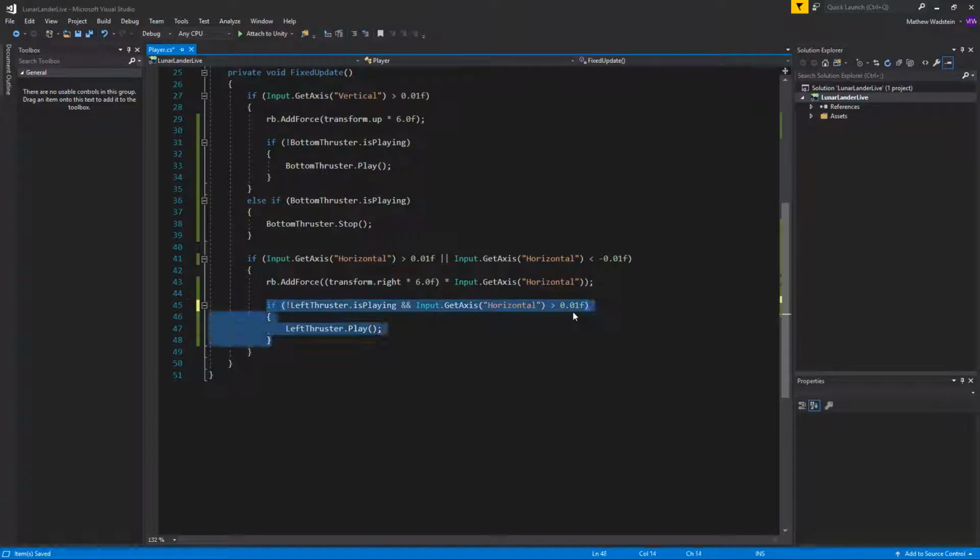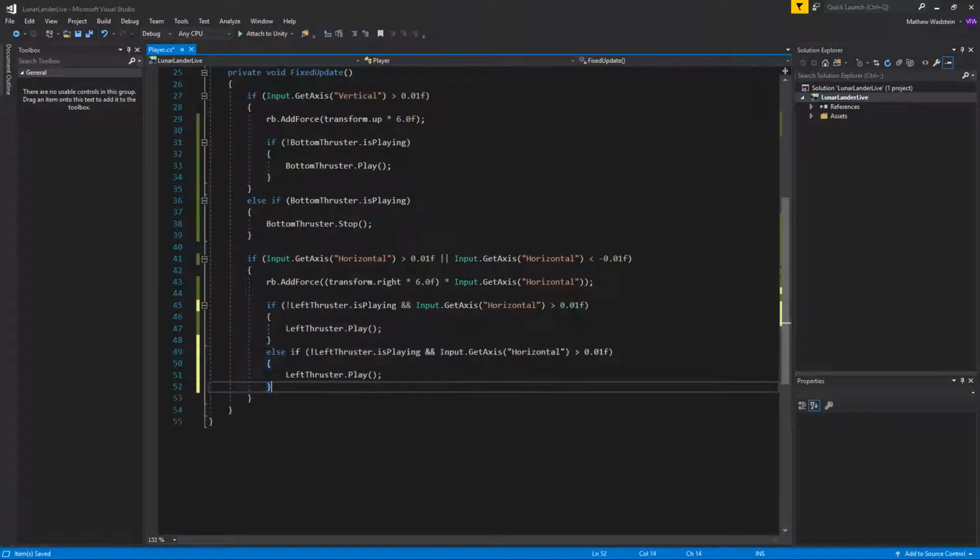So we'll copy this, and then we'll do else, and we'll paste. We'll change some code up. Right thruster. So if the right thruster is not playing, and this is less than negative 0.01, then we want the right thruster to play. Okay, now I should be able to, and we'll put in the other code right now to stop that.